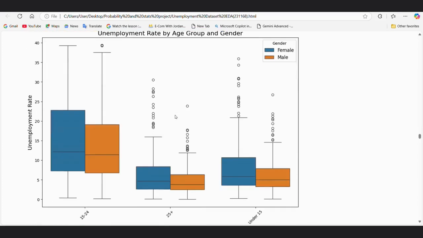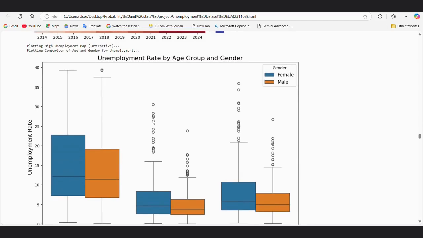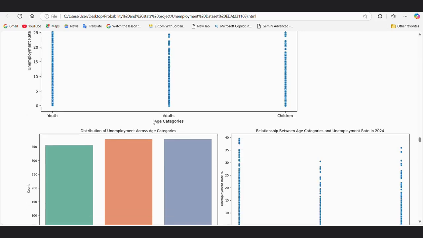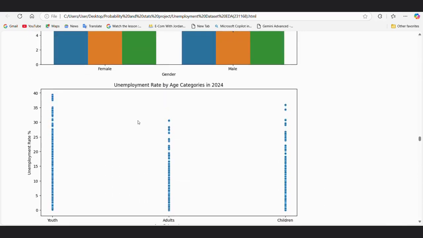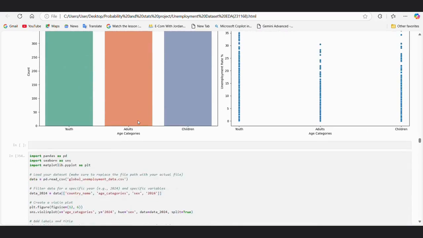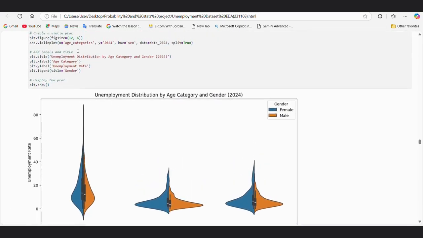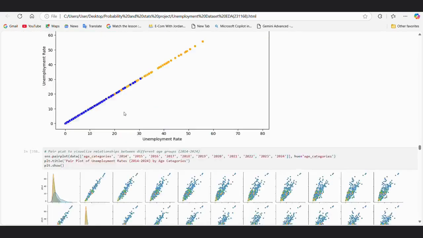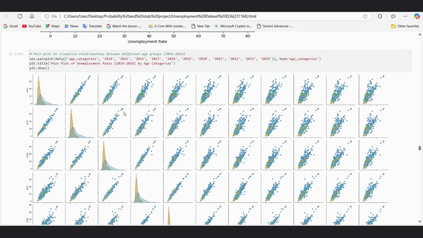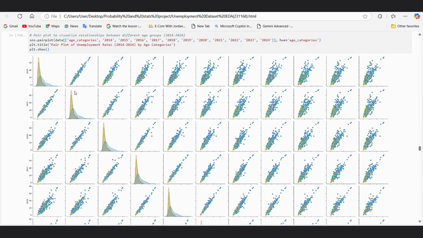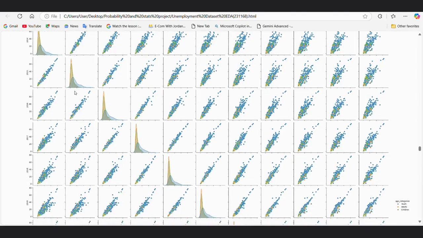This is the correlation matrix. This is a box plot, the comparison of age and gender for unemployment. This is the scatter plot that shows. This is the code of the violin plot that shows how much the data is distributed. This is the code for the pair plot. It helps us to visualize the relationship between different age groups in years between 2014 to 2024.